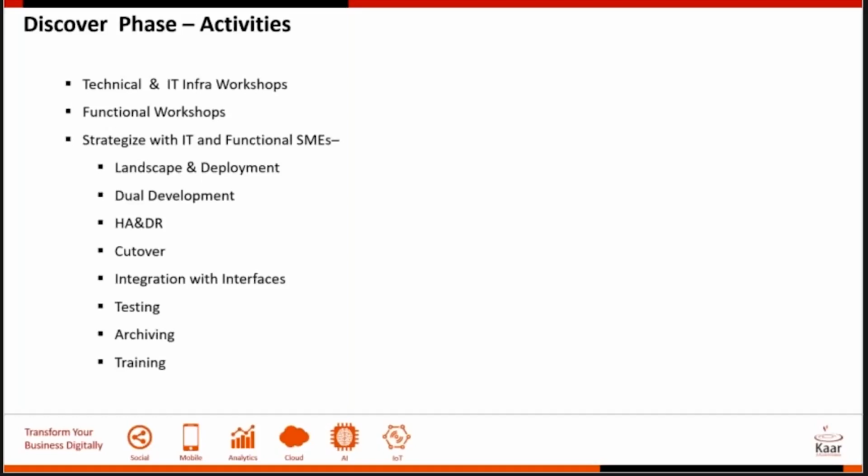How are you going to manage the dual development? How is HA and DR addressed? What is the cutover strategy? How do you go about doing the integration with your third-party interfaces? How is the testing done? What are the test cases? What are the test scenarios?